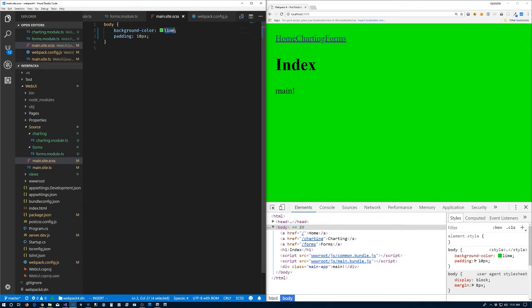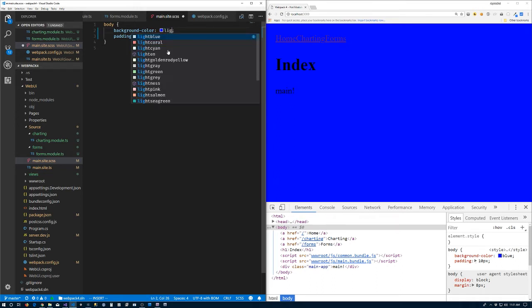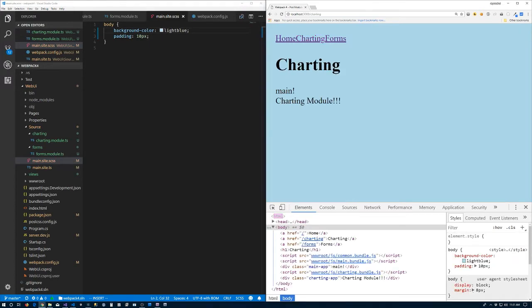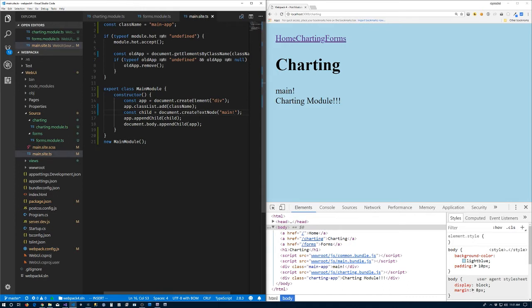In each of them, we'll be able to adjust the CSS, the colors, and all that. CSS changes automatically. We will change that to something more readable. We'll make it light blue. We'll be able to go to different modules and change the information. So the main module will be able to change. We'll just make them ones.